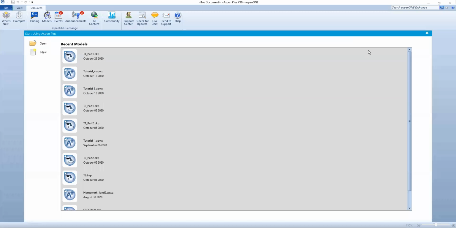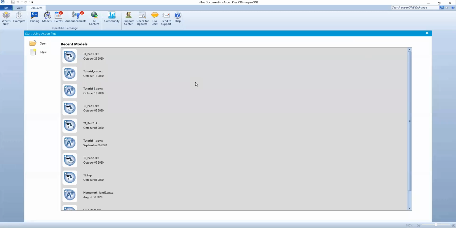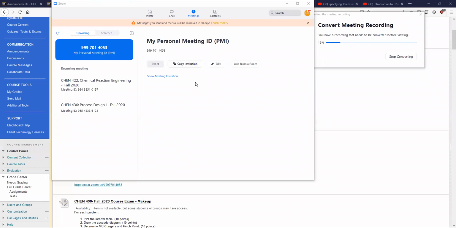Okay, let's do one more Aspen tutorial, just playing around with these distillation columns. Hopefully I'm sharing my Aspen screen here. Good, let's start a new one. And we're gonna look at a case study for distillation.